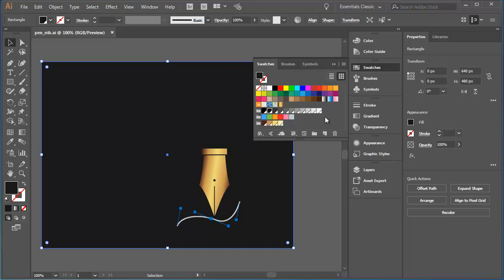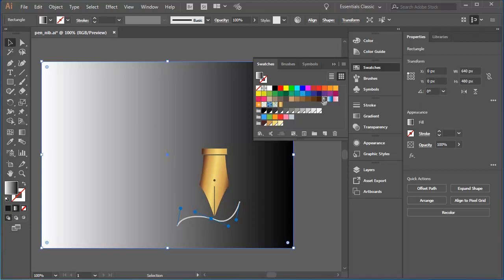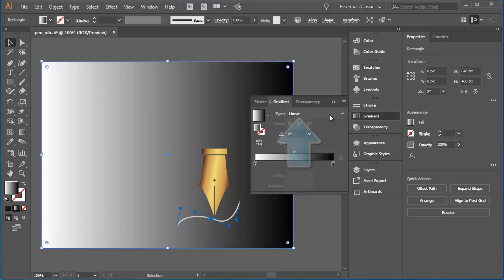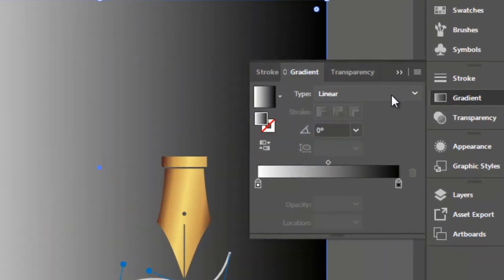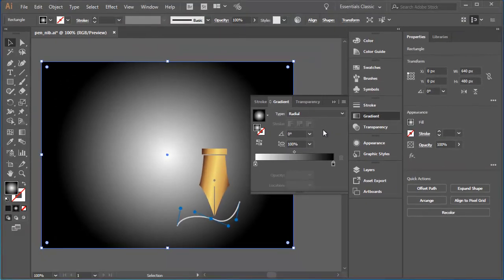So with the rectangle still selected, I'll start by clicking on the default white-black gradient in the Swatches panel. That applies the standard white to black gradient from left to right, a linear gradient. Next, I'll click on the gradient panel to show it, and you'll see the type pop-up is set to linear by default. I'll click on the pop-up and select radial to get a standard radial gradient that runs from white at the center to black. Now I need to customize that to get the result I want to achieve.